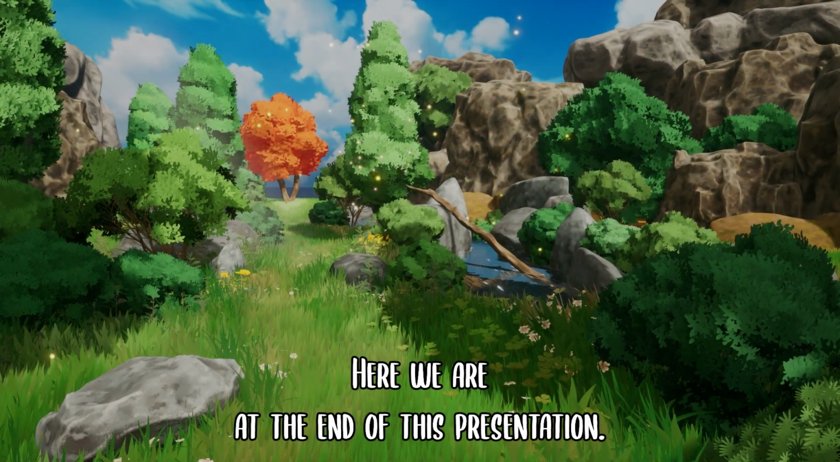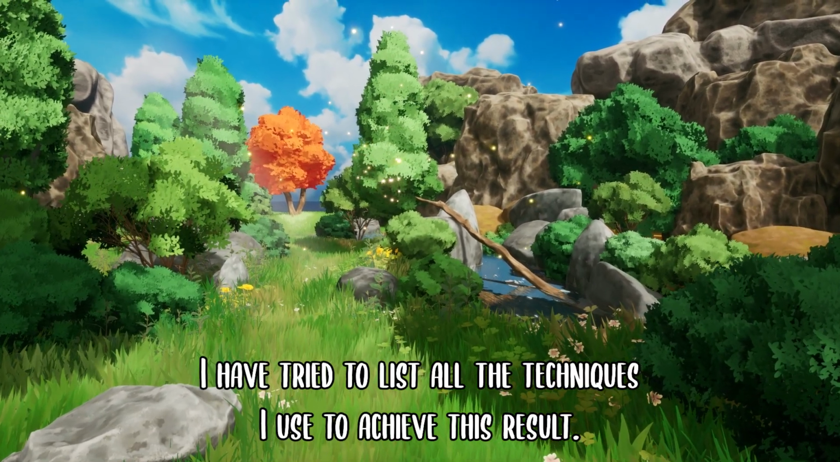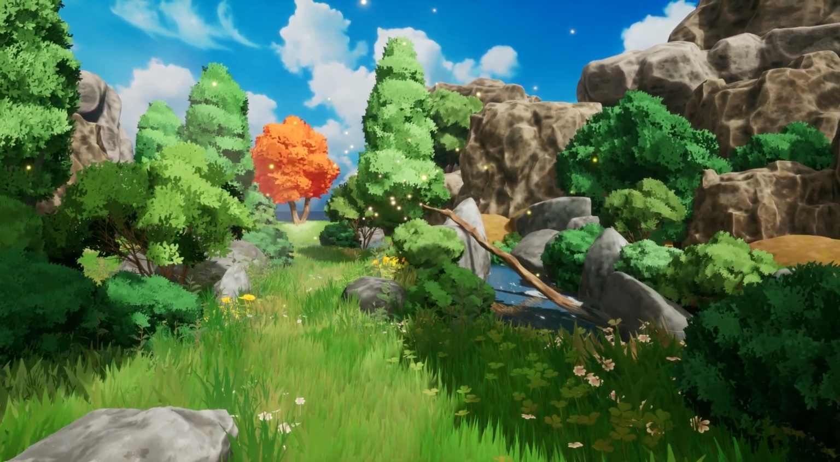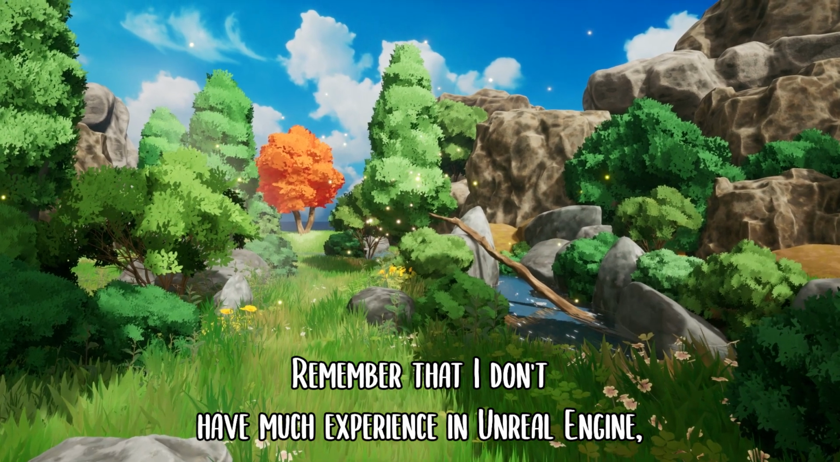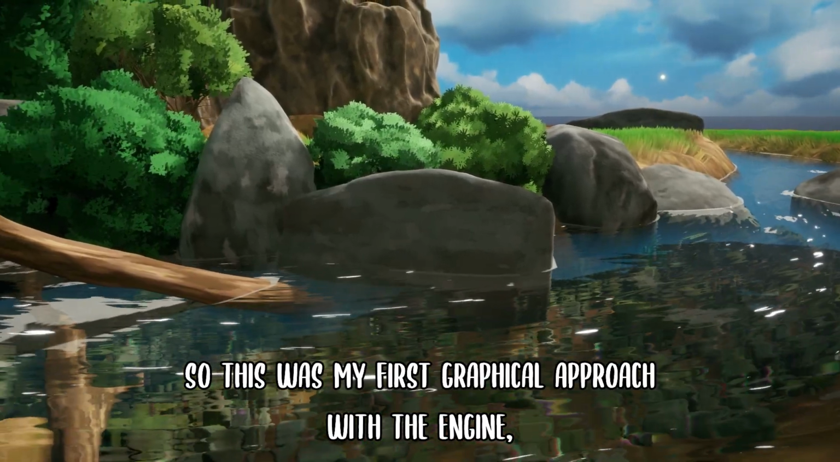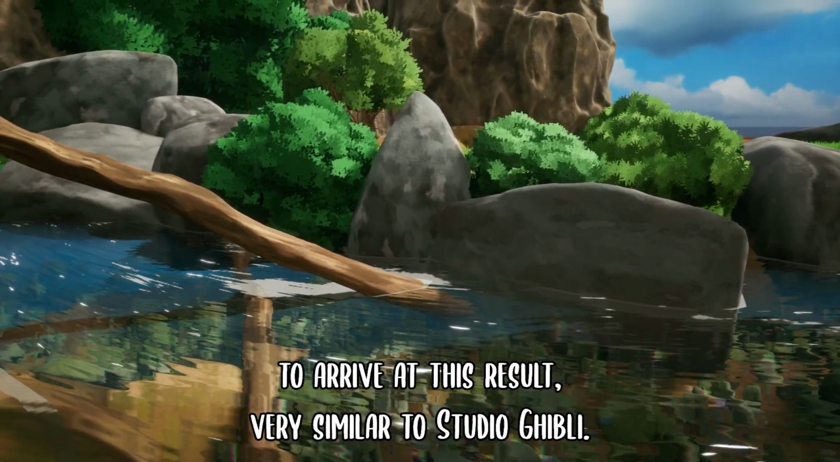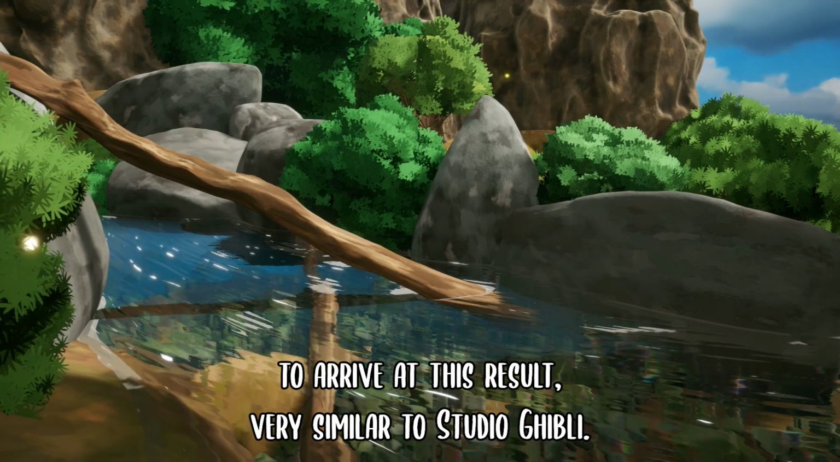Here we are at the end of this presentation. I have tried to list all the techniques I used to achieve this result. Remember that I don't have much experience in Unreal Engine. So this was my first graphical approach with the engine, and I wanted to challenge myself to arrive at this result, very similar to Studio Ghibli.